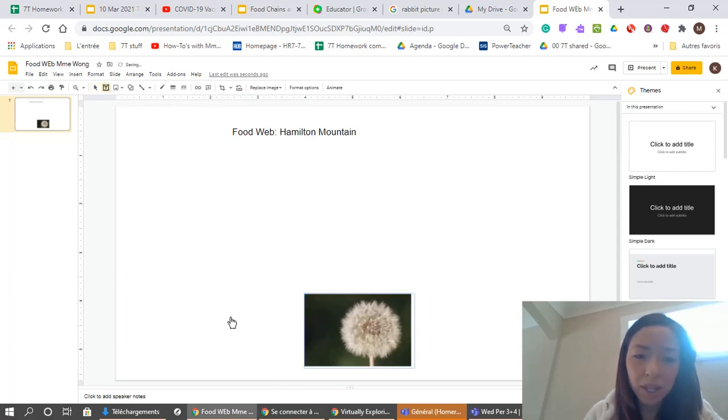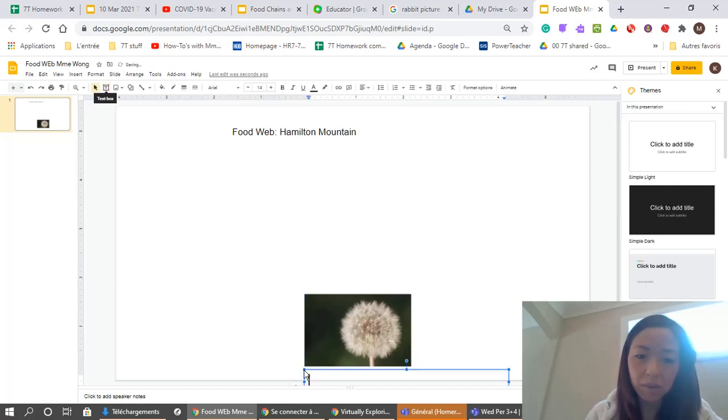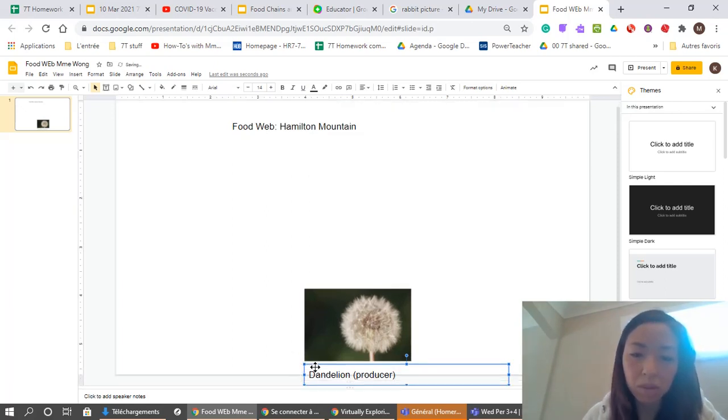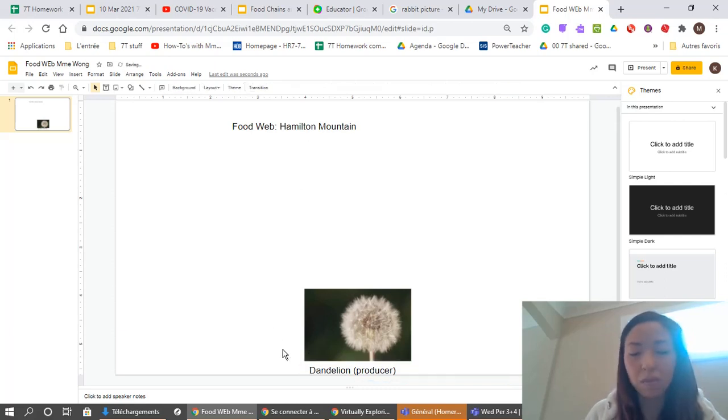Then I'm going to take another text box and I'm just going to label it the name of it, which is dandelion, and also what it is. It's a producer, just like that. Now for our food webs, you should have probably 3 producers, 3 or 4 primary consumers, and then 2 or 3 secondary consumers, plus maybe 1 or 2 decomposers. I said 10 organisms in total, so that should give you a general idea.